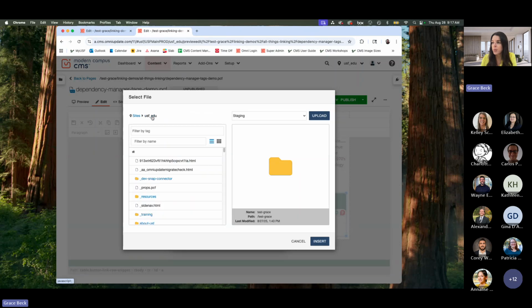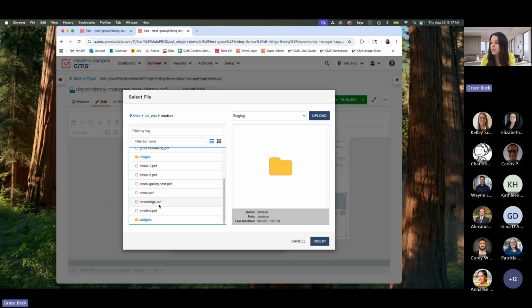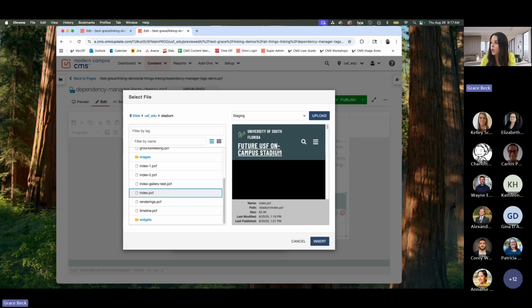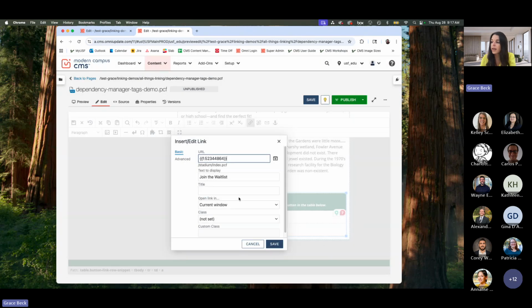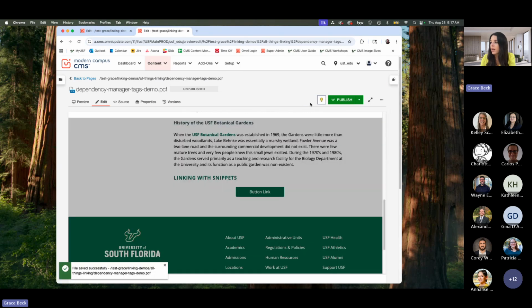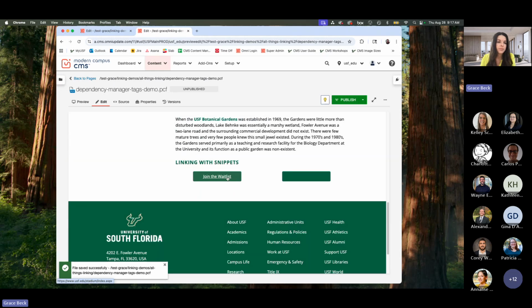I'll go to the Tampa website. And again, if you're on the St. Peter Sarasota Manatee site, you'll have your site here listed as that. I'm going to go to Stadium and then Index. This is the Stadium website. This is where I want to link to. Here's the preview. I'll click Insert. Again, it's an internal link, so I'll keep it as current window. There's my dependency tag. And again, I know that I'm actually linking to the right place because it also has the breadcrumbs correct there. It's Stadium Index. I will click Save. And then it actually generates that button there.